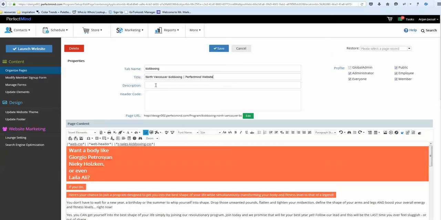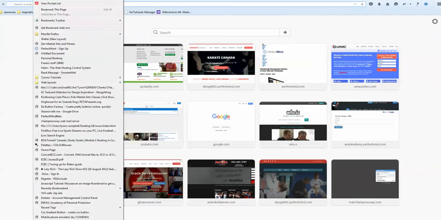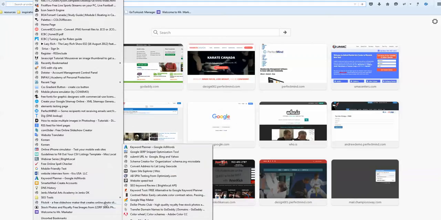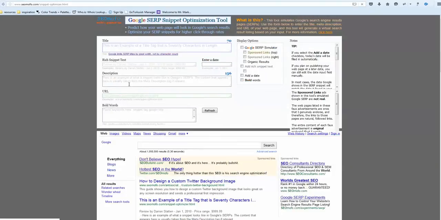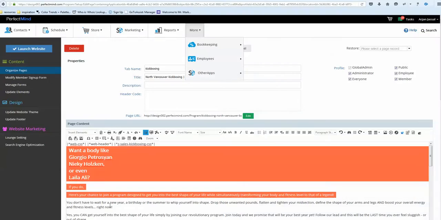Now the description is also important. A good description should be no longer than 155 characters. There are all kinds of free tools out there. The one that I use is the Google SERP Snippet Optimization Tool. This allows me to write in my description without going over. For instance, a good description would be something about what you're offering.